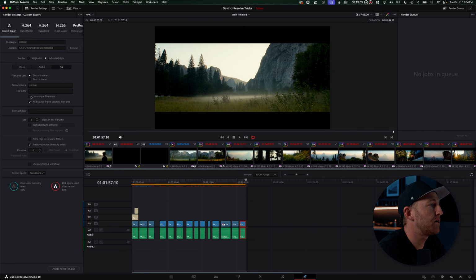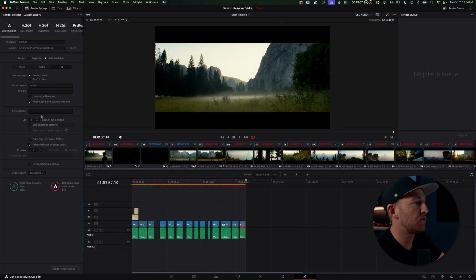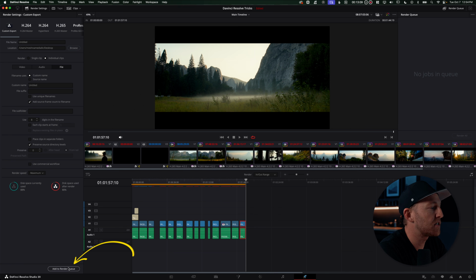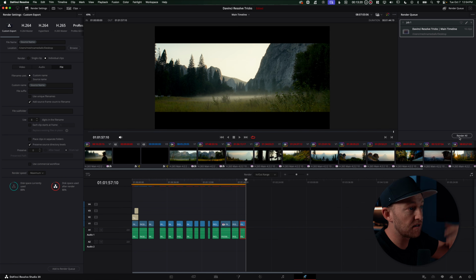Then we can also go into our file settings and have a custom name for each one, do a subfolder or whatever. If I just add to render queue, you can see that it has added 16 clips to the render queue. And if I hit render all, it will render all of those individually as single clips. This is good for this postcards type thing, but it's also good if you're sending graded stuff off to a different editor, or for tons of other reasons why you might want to do this.